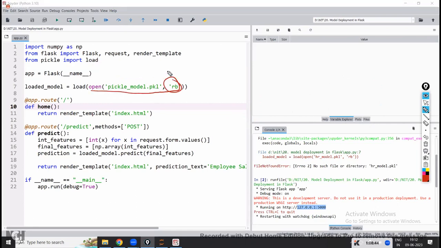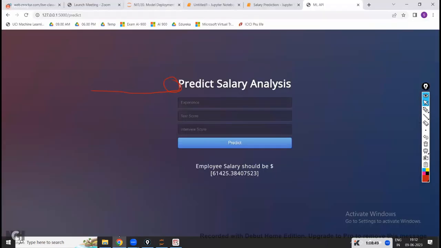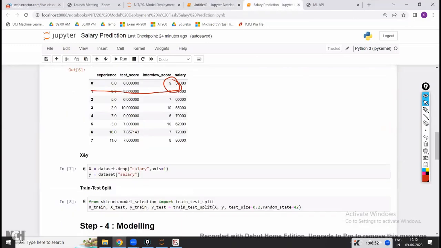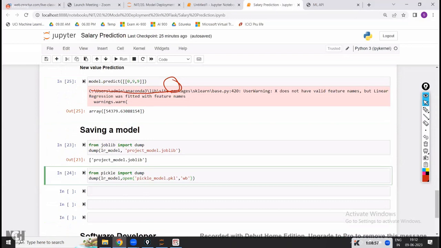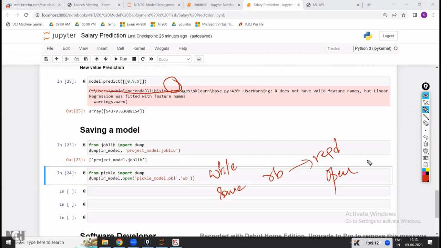RB means read format. Earlier, if you observe, whatever pickle file I wrote, I wrote it with WB. What is meant by WB? It means write mode. It is going to write, which means it is going to save that one. RB means read mode, which is going to open that one. One is going to save, one is going to open. So the dump function will save the model, and the load function will open the model.